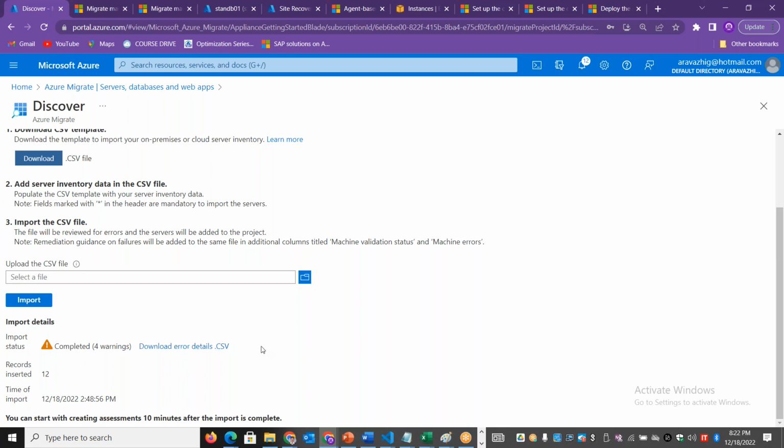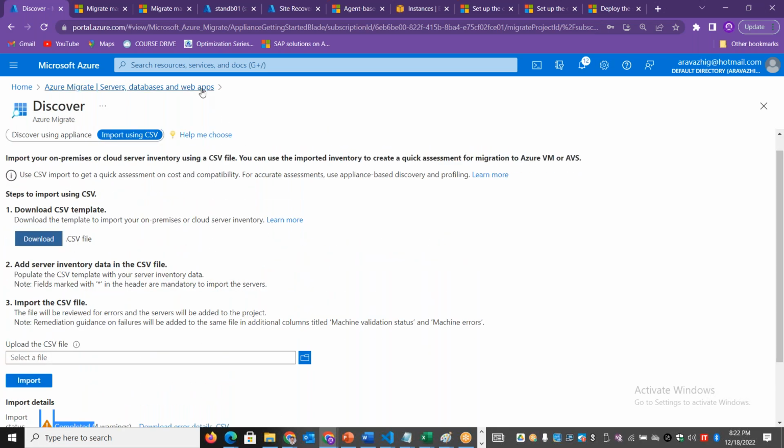Okay, so this is fine. This is only a warning. For a warning, we have to inform the customer that they have provided some incomplete details, and with incomplete details we will only be able to provide some generic recommendation, like this much size of instance or so. Okay, now let's go and do the assessment.